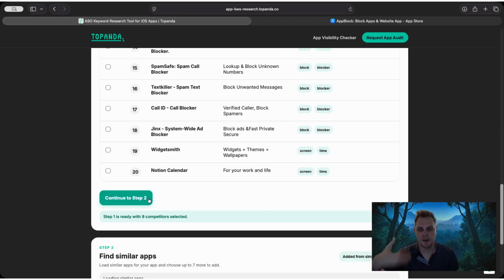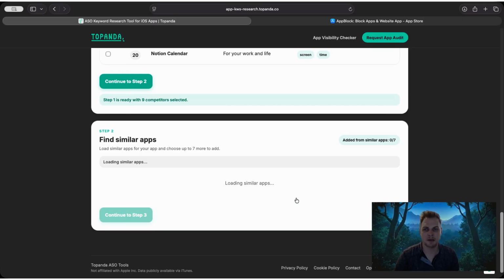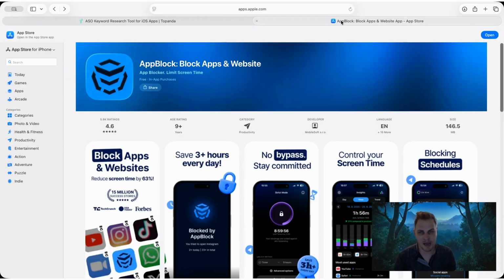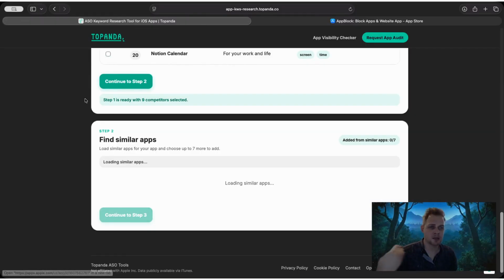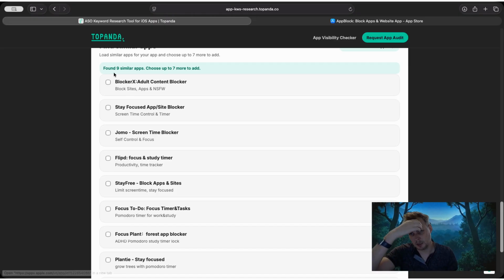Okay, next step is that we're going to look for similar apps. The similar apps, currently I take it from this list. So if there are apps in the you might also like section of the target app that we're analyzing and they were not picked before, you're going to have an option to pick them from step 2.